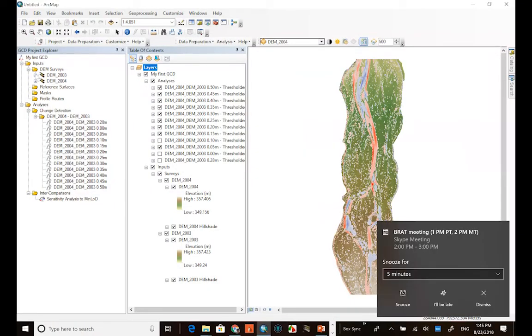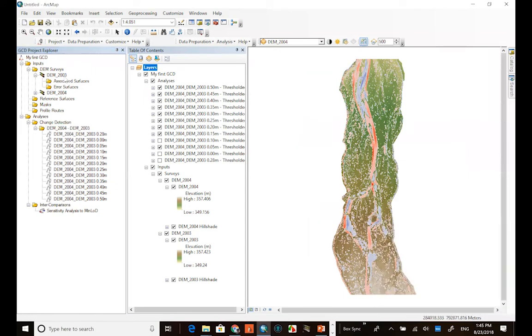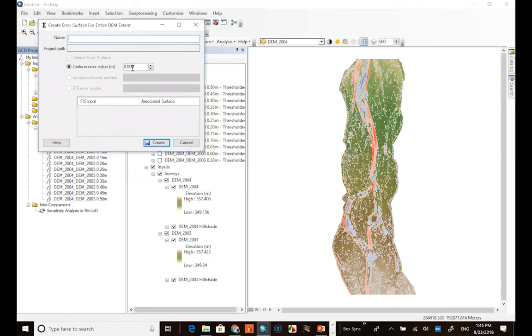To do that, I need to come up here and calculate a new error surface. I'm going to do about the simplest thing I could do. These are RTK GPS surveys, so an informed guess. I liked the 27 whatever, but an informed guess.